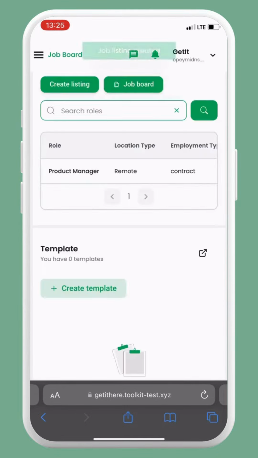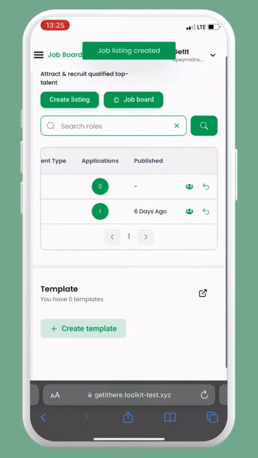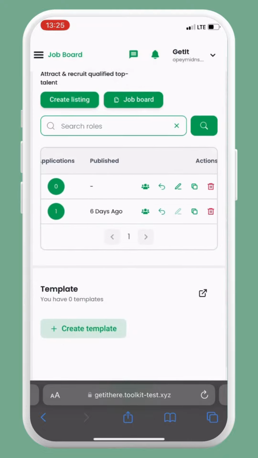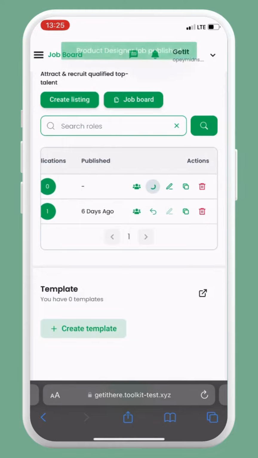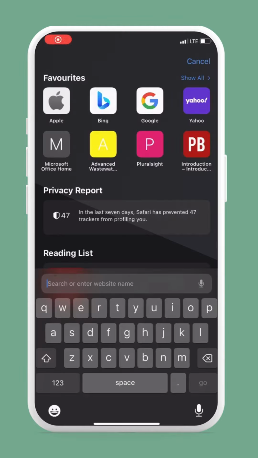Click on Save. Don't forget to publish your job listing. Once you publish, a job link is going to get generated for you, which you can share on all your platforms for applicants to apply.